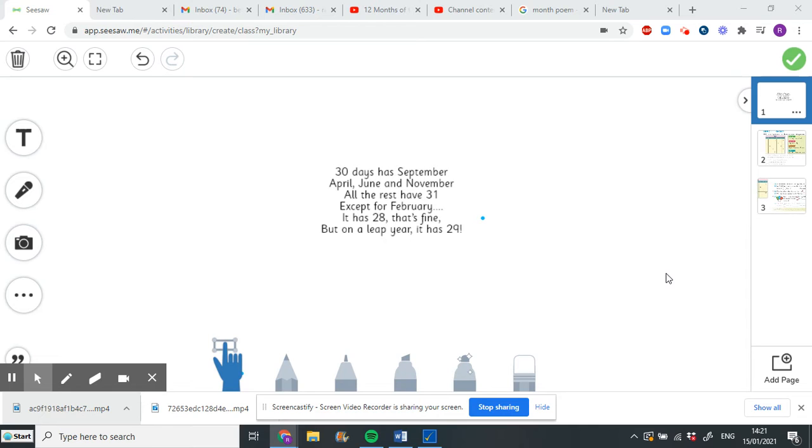So the beginning part says, 30 days has September, April, June, and November. That means that those months, September, April, June, and November, they have 30 days, okay? All the rest have 31. So December has 31. Any month that's not mentioned there has 31, except for February, because February has 28 in a normal year. But every 4 years, every leap year, it has 29. So there's something special about that. I won't go into it now, but every 4 years on a leap year, February has 29 days. It's the only month that changes, okay?